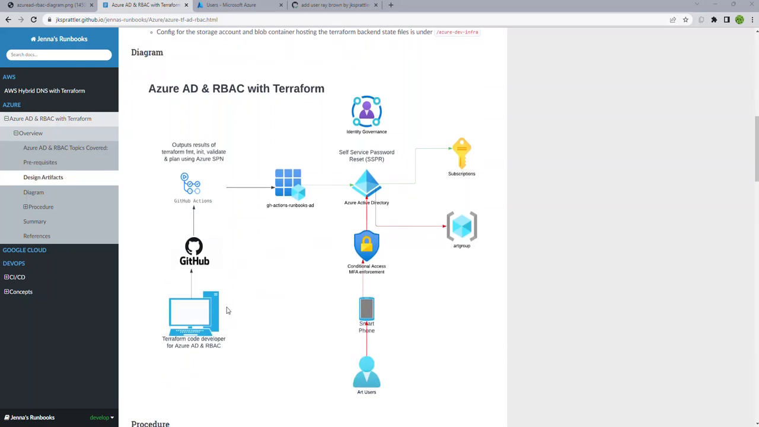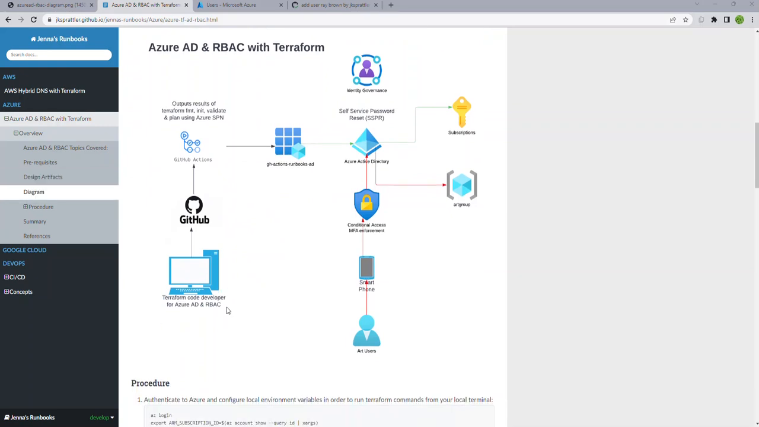So let's go ahead and talk about the diagram here. Our Terraform code developer is going to be developing the Terraform code for the Azure AD provider as well as the Azure RM provider. And that's where the RBAC details will sit, under the Azure RM provider. So just keep that in mind as you're working through the configuration. There is a difference between AD as well as RM in your Azure providers with Terraform.